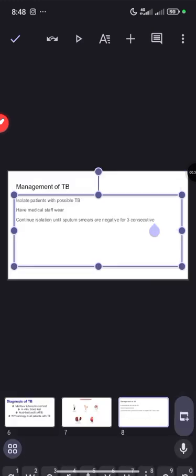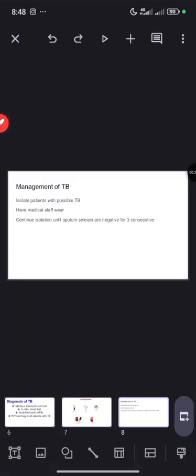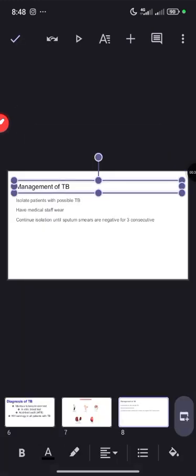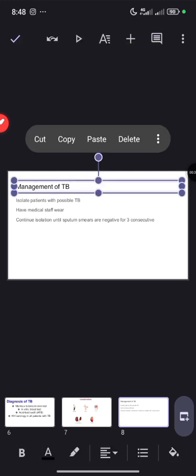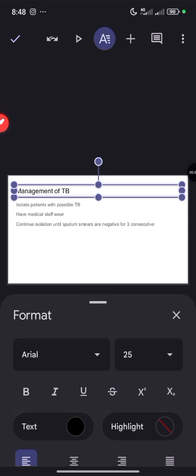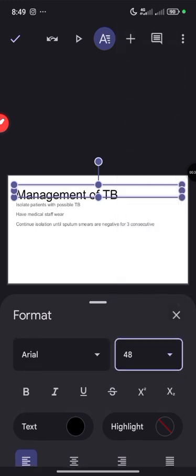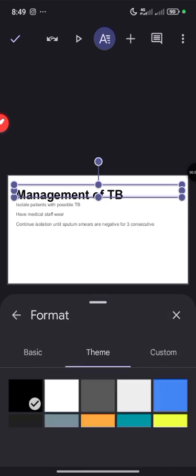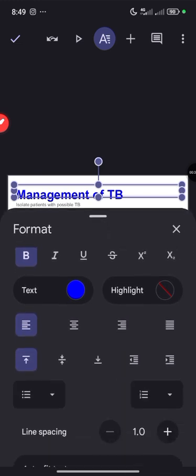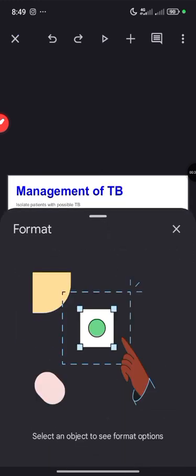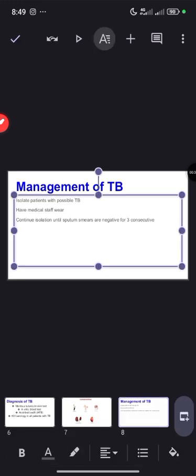Okay, so what we're going to do now is to highlight. Let's start from the heading. From the heading we're going to format the text, font size 48. Bold it, give it a color as usual, blue, and then we'll also bring it to the center of the box. All right, then we'll bullet this. Let's bullet it.